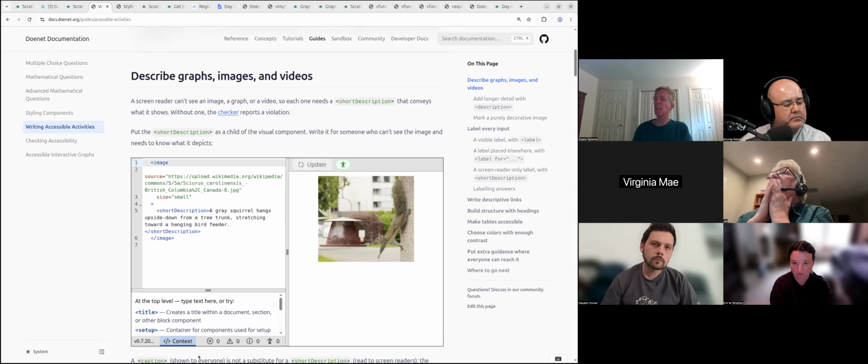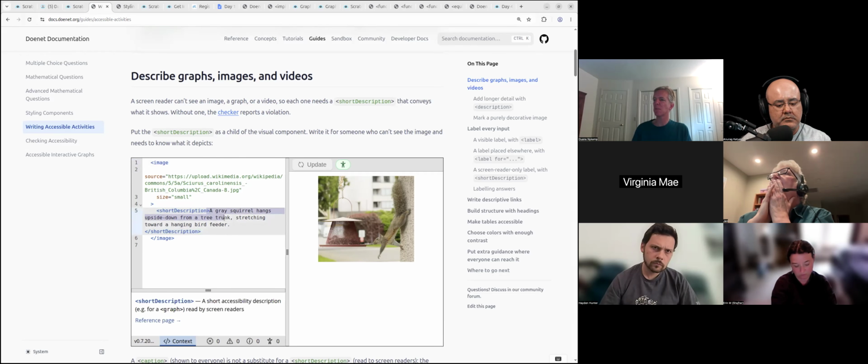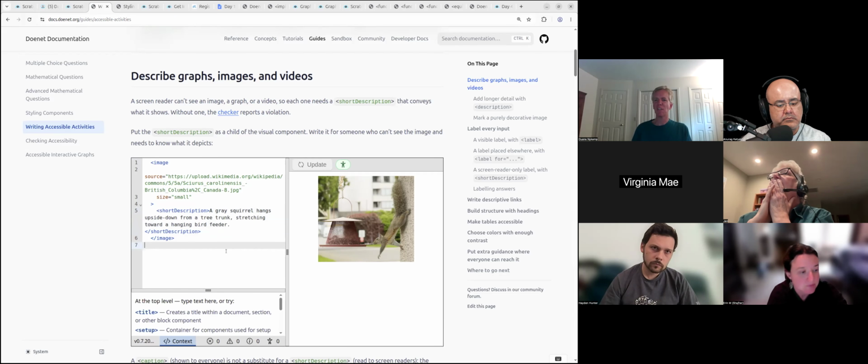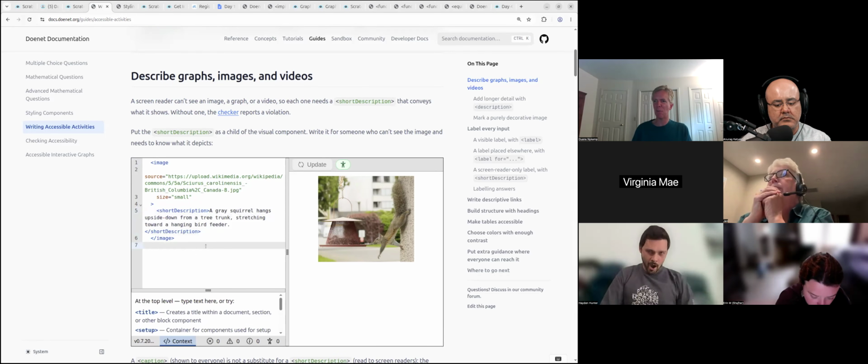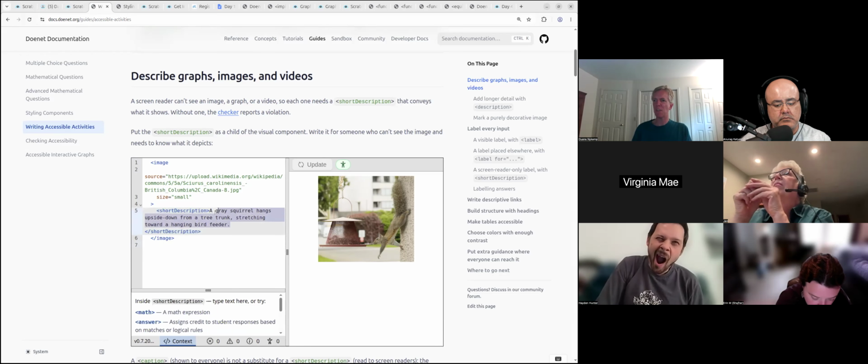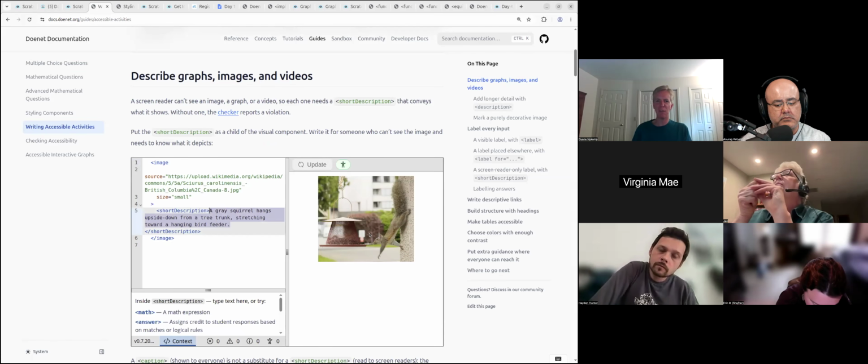So here is an image that is correctly annotated, because you just see the squirrel here, but then there is a short description that says a gray squirrel hangs upside down from a tree trunk, stretching toward a hanging bird feeder. So this is an example of an alt. Sometimes you'll hear them called alt text. It's what it is in the HTML, but it's a description that gives the user, the screen reader, an idea of what they should be getting from this picture.